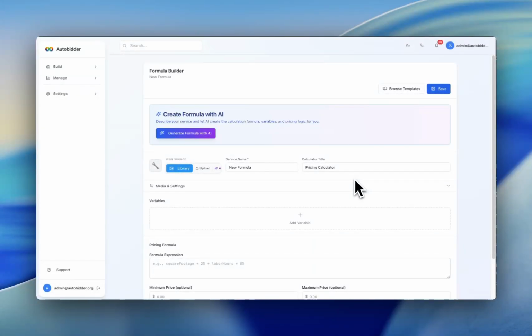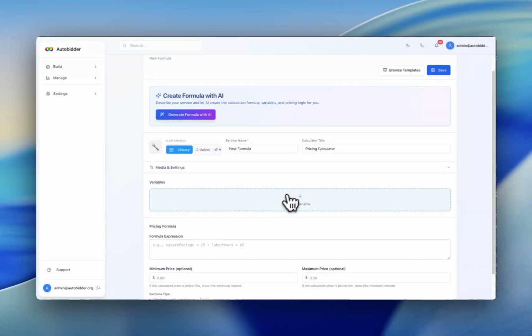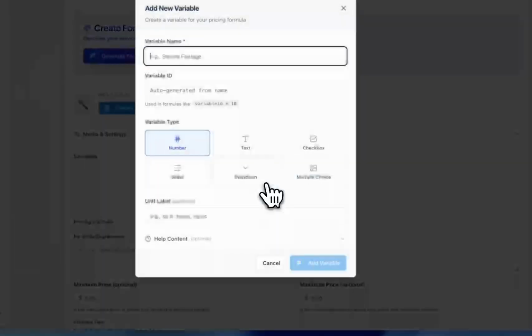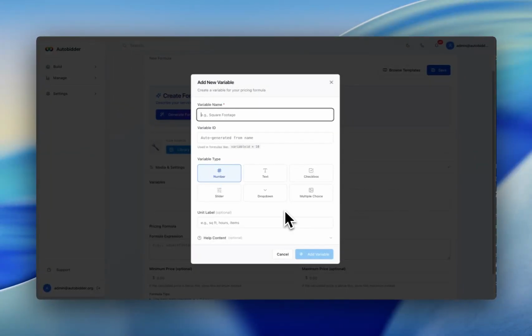The formula builder is by far the most complicated part of AutoBidder. So I'm going to break this down into a few key categories. First, we're going to cover the variables. When you're building an AutoBidder formula, these are the building blocks of the formula itself. This is where you're going to ask for the actual key pieces of information.